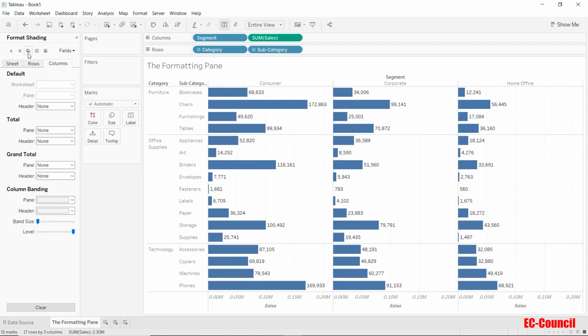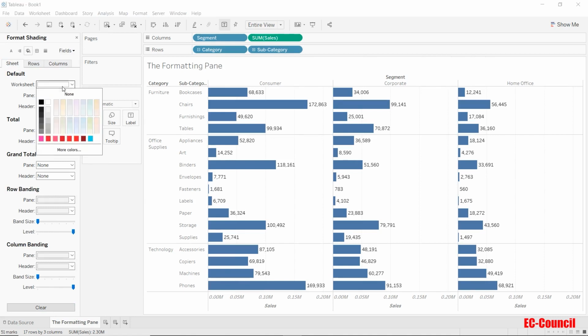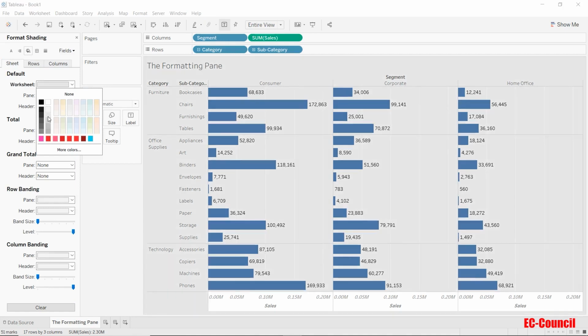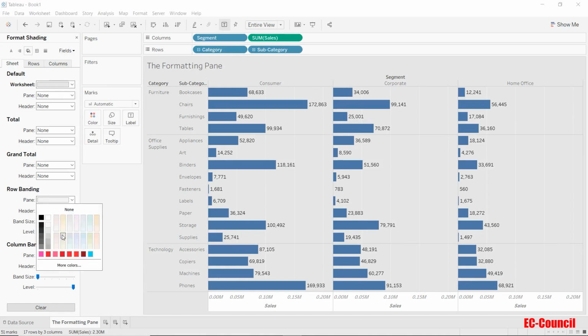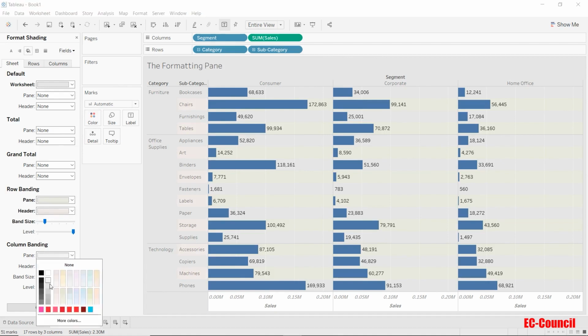The next is the shading pane. Over here, we have three options, that is the sheet, rows, and columns. In order to set up a background shade for the worksheet, you can choose this drop-down and select the color of your choice. We can even change the color of row banding and the header banding as well. Similarly, we can do the same for rows as well.